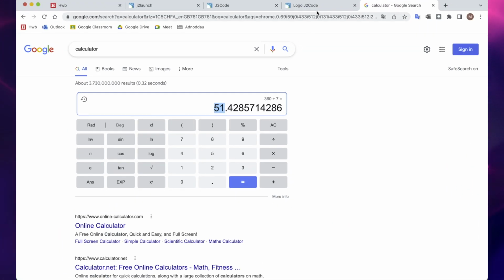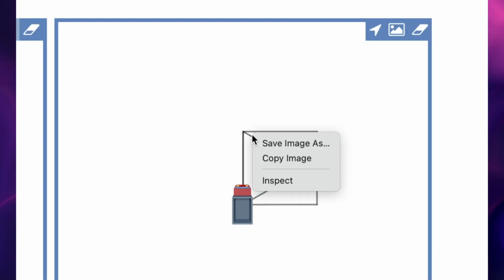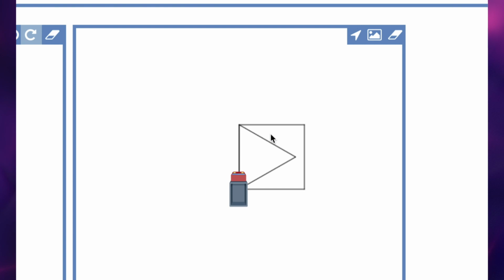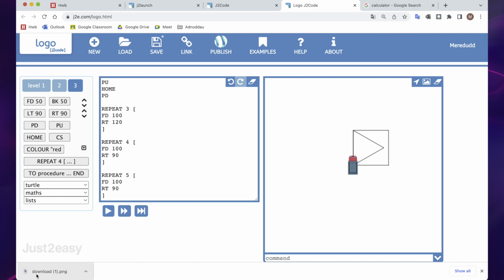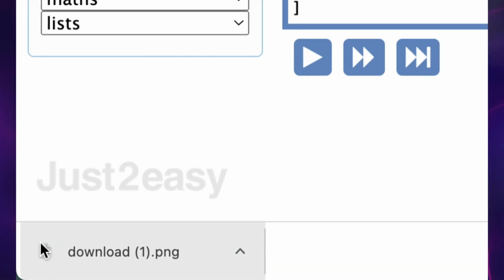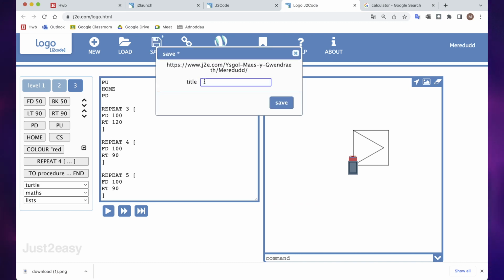Now then, what are you going to do with it once you've finished? Once you're happy and you want to share your design, show it to your teacher or hand it in or whatever, you can right-click in this window when you're done, save image as, and that'll save down the image that you've created here to the downloads folder on your device. You can see it here at the bottom of your Chrome window. Once you're done, remember to save your work. Click on Save at the top of the J2Code logo, and we're going to call this Regular Polygons. And there we go.